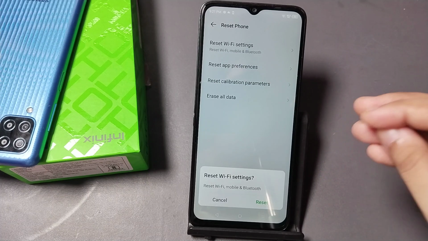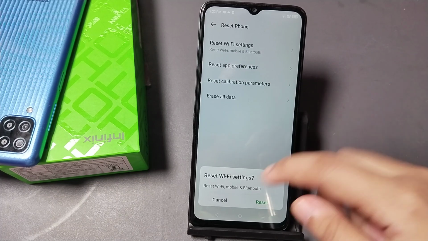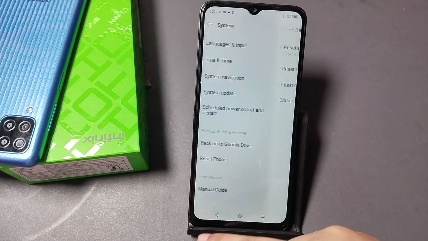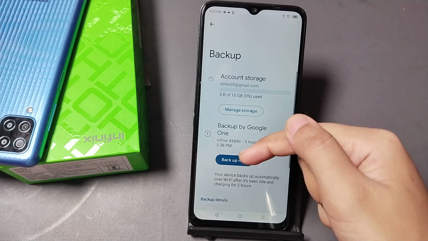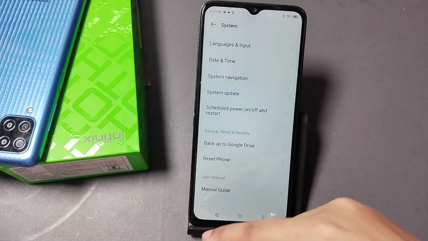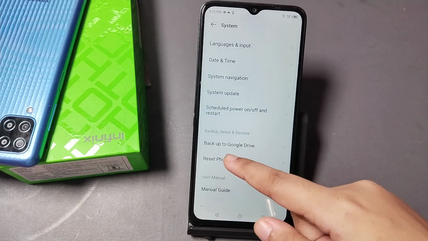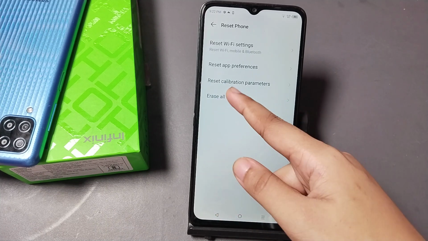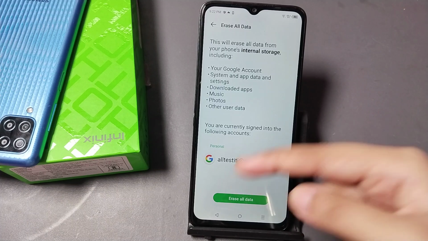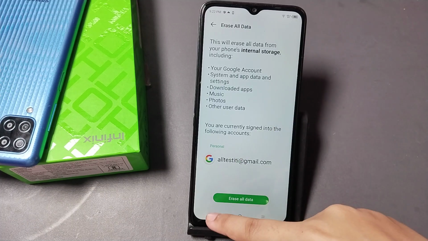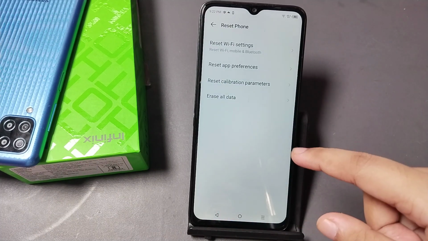Okay, if doing these steps doesn't solve it, then what you need to do is click on the back button and click on Backup to Google Drive. Turn it on here and click on Backup now. After that, click on the back button and here click on Reset phone. After that, click on Erase all data. Then here click on Erase all data, just erase it. Okay, then your problem will be solved successfully.